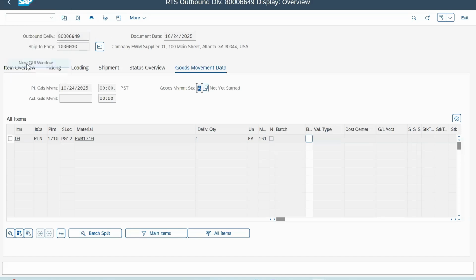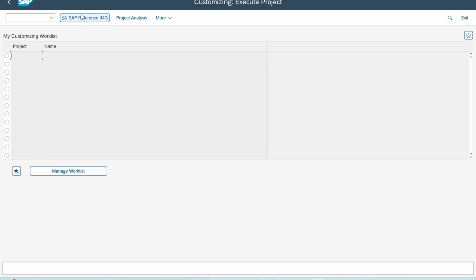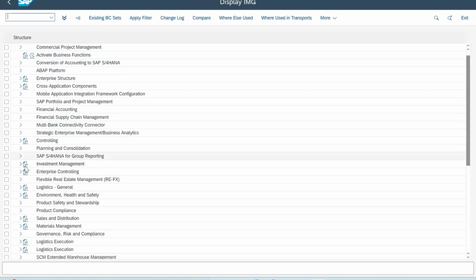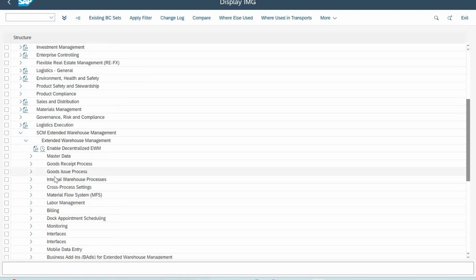Okay. So now we are going to the configuration step where we need to do the mapping for our returns delivery. First, you need to check these settings and then I'll show you the process.